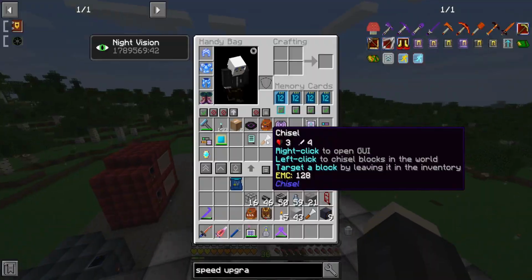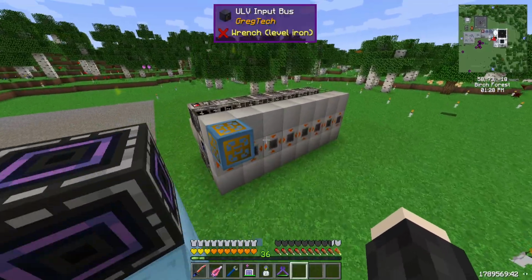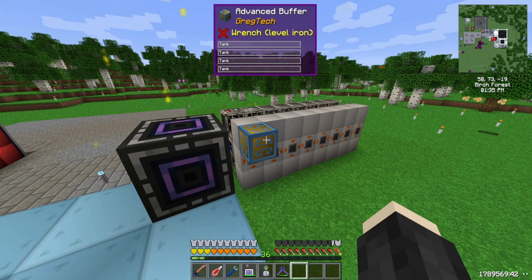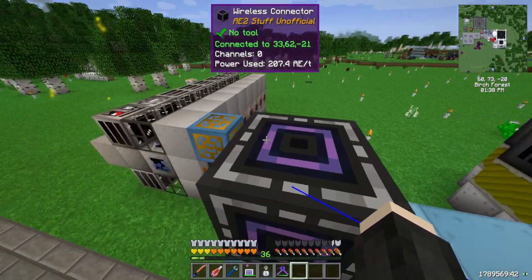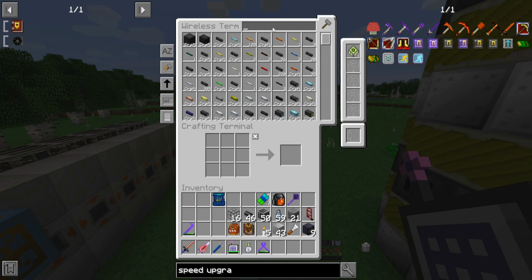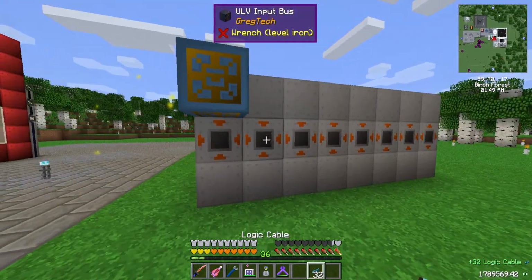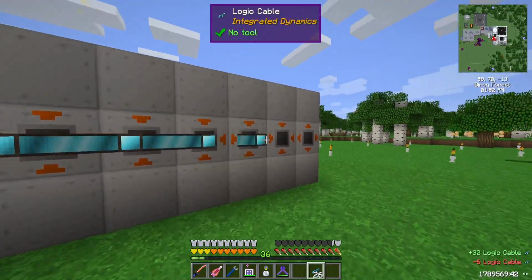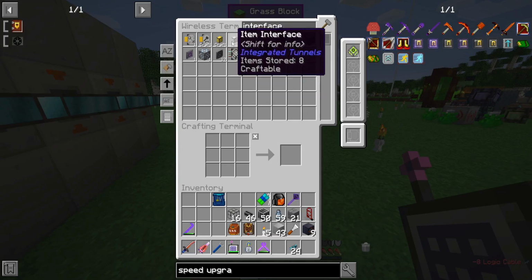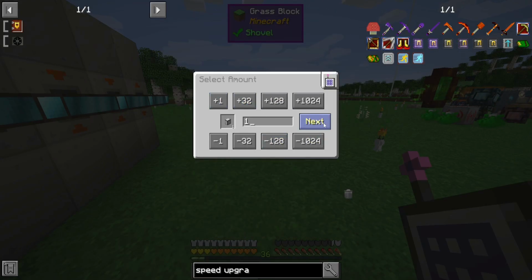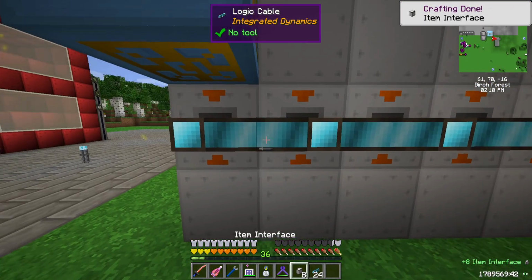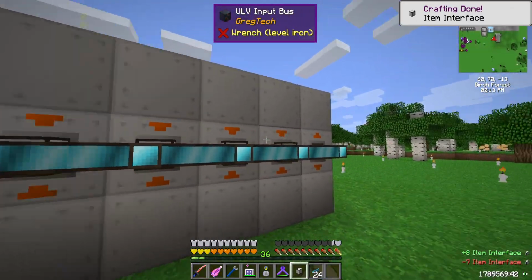So what I'm thinking actually is, what about integrated dynamics? Use an importer with a bunch of interfaces. And then we can also use that to kick the item out. So that's what I'm thinking here. So let's get some logic cables. This is how simple this setup would be. Should just be this. And then we're going to use interface. I will need to make a handful of these if I'm doing this method. Let me just have one for now. And then interfaces on the input buses.